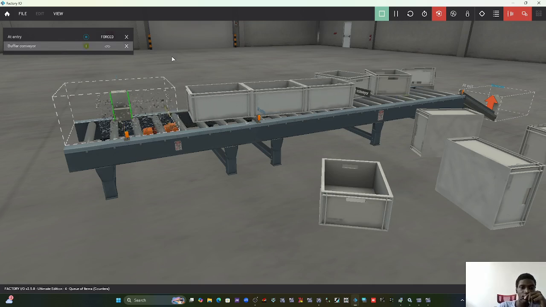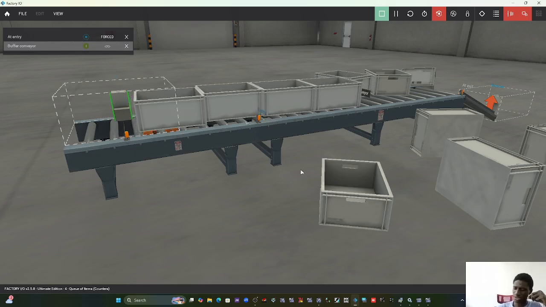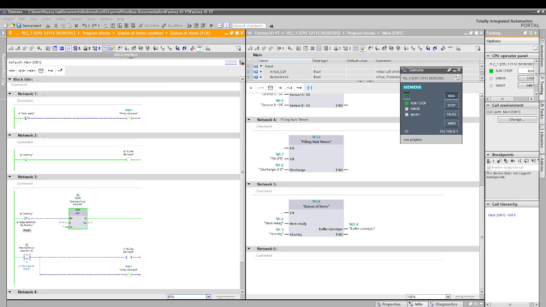Let's see. I really can't tell. Oh, sorry, you're not even seeing what I'm doing. F12. I can't really see why exactly this guy is not pushing out. So we have the buffer conveyor here. Could it be the issue, or could it be that the edge detection here is using a local variable?